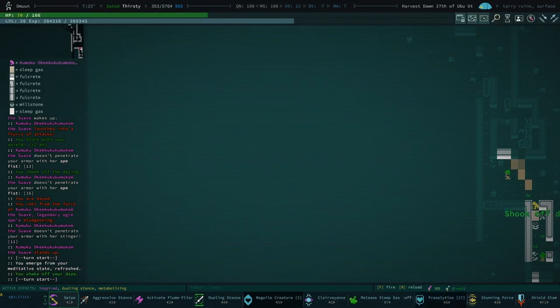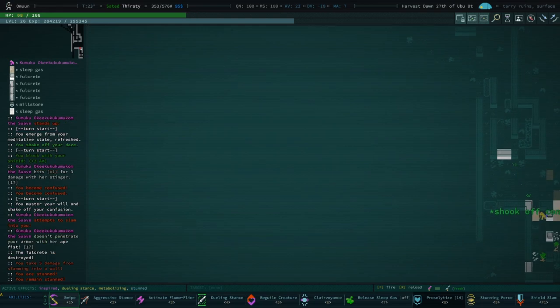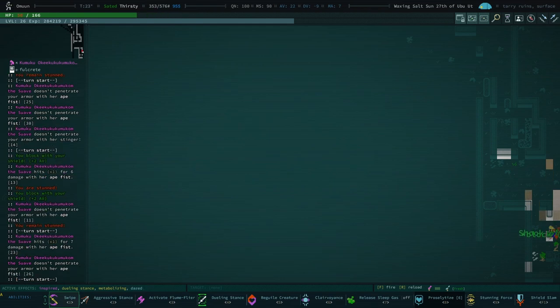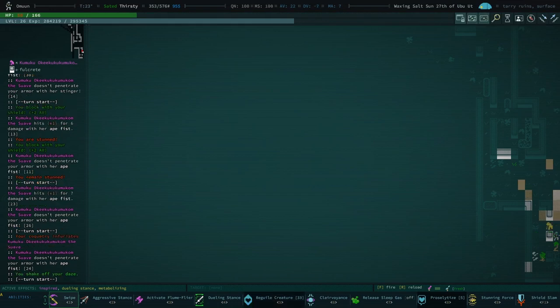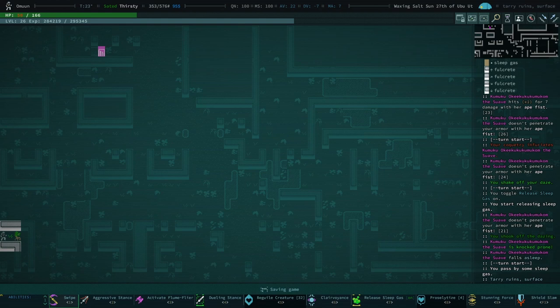I'm convinced. One more turn for Begal. I guess we're confused, so that's not good. Okay, I think we're back to reality. We're dazed. Let's try and beguile them now. Wow, that is not working. Your cockatry infuriates. Release the gas. Release the gas and leave.